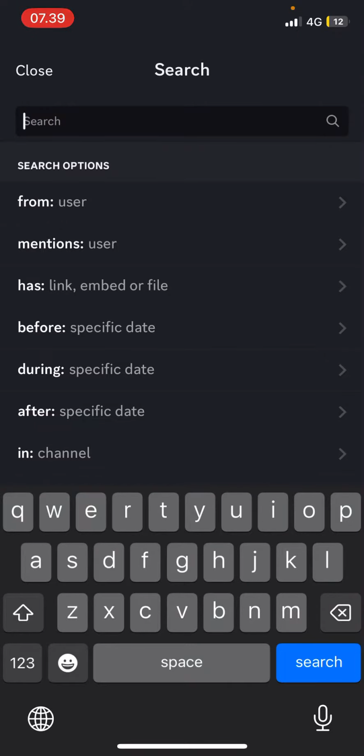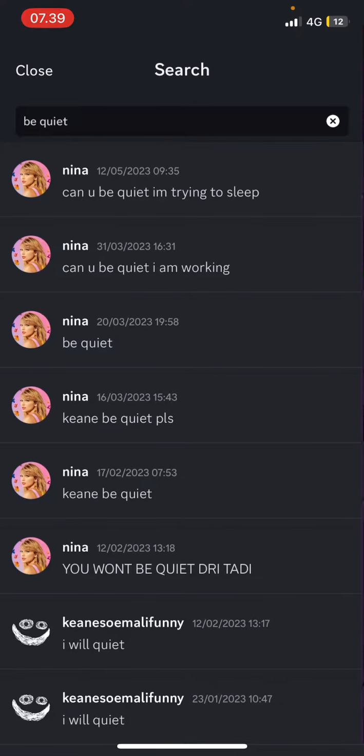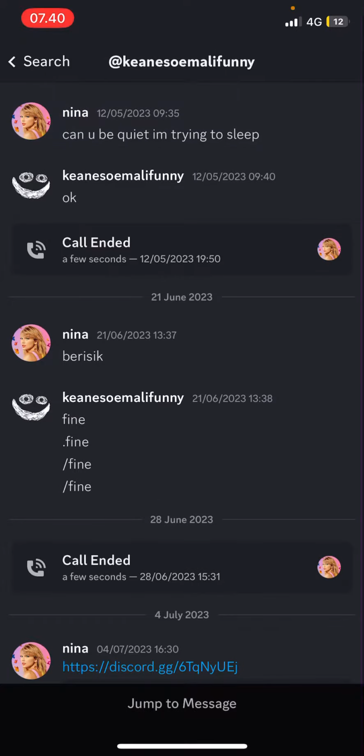For instance, I say be quiet to my brother a lot, so I'm just going to press search, and it's going to open up all the messages that I've sent that have the words be and quiet. And you can even go to that message by pressing the message here. You can skip to that message, and then it will open up the message.